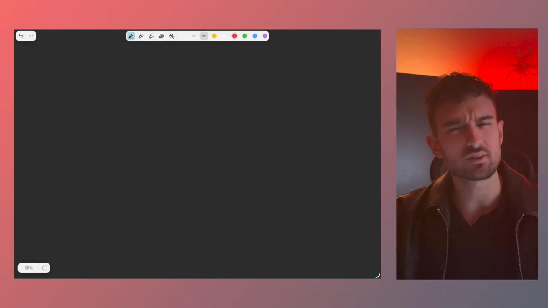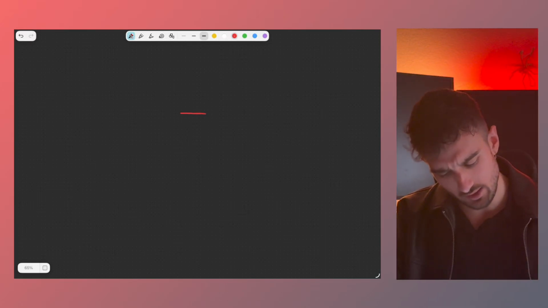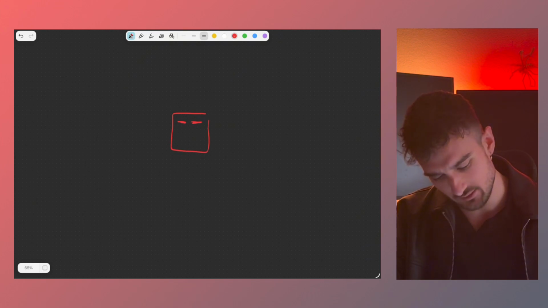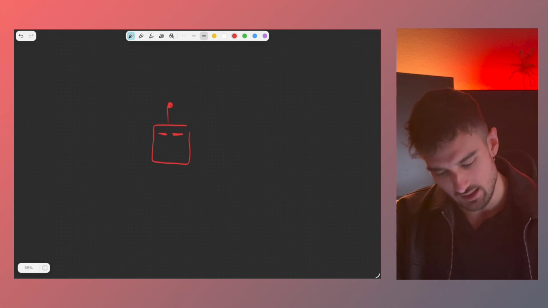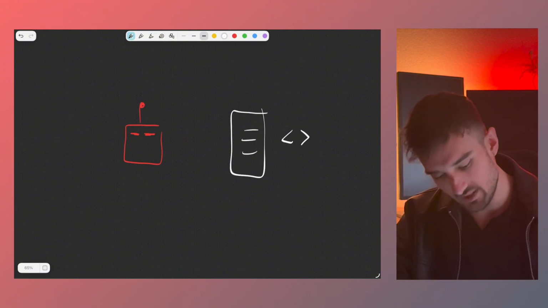What are the components of a RAG agent, you may be asking? Save this video for later. Of course, you will have your agent in the middle, right? So this is your agent, and you have all your documents, your PDFs, you have code, etc.